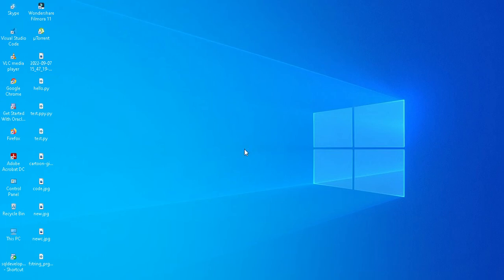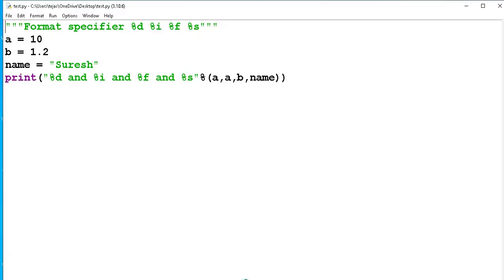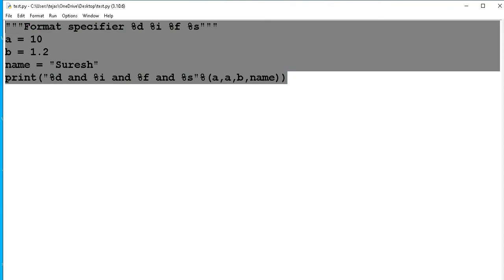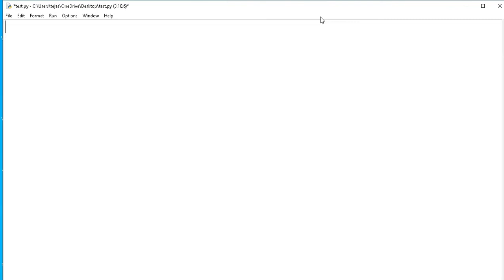Hello friends, today we will see how to use the input function in Python. In earlier sessions we have seen how to use the print statement. Now we are going to use the input function in Python.